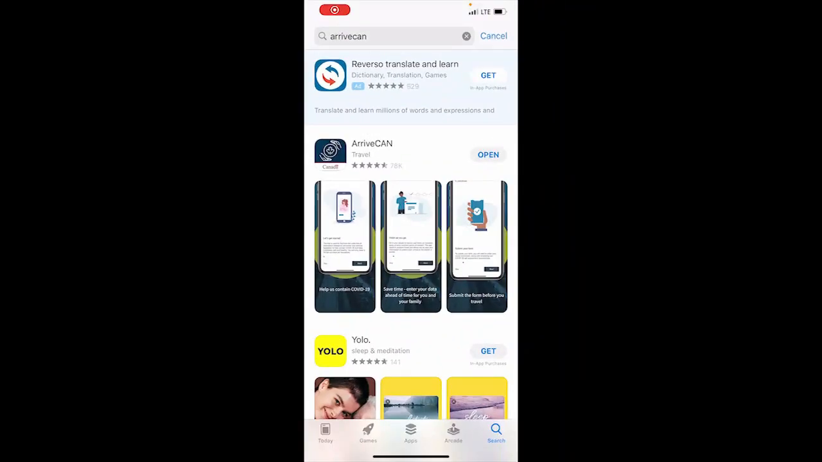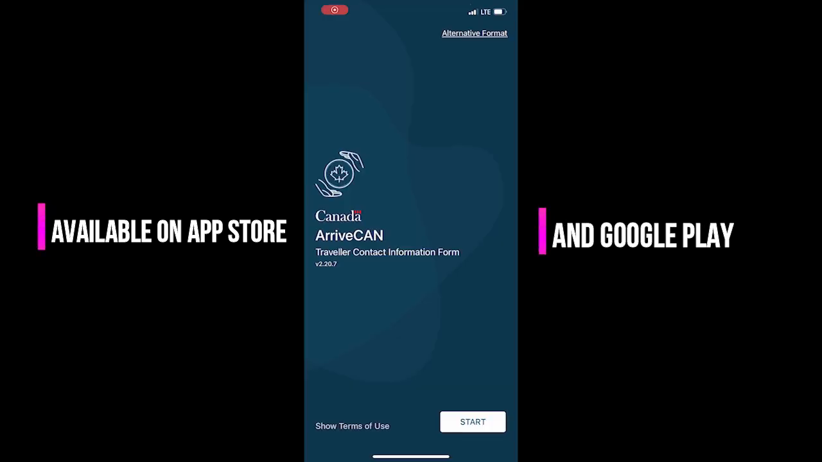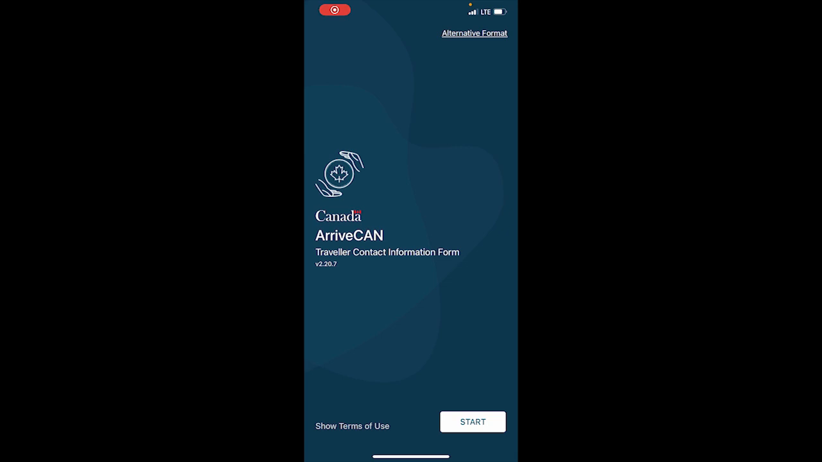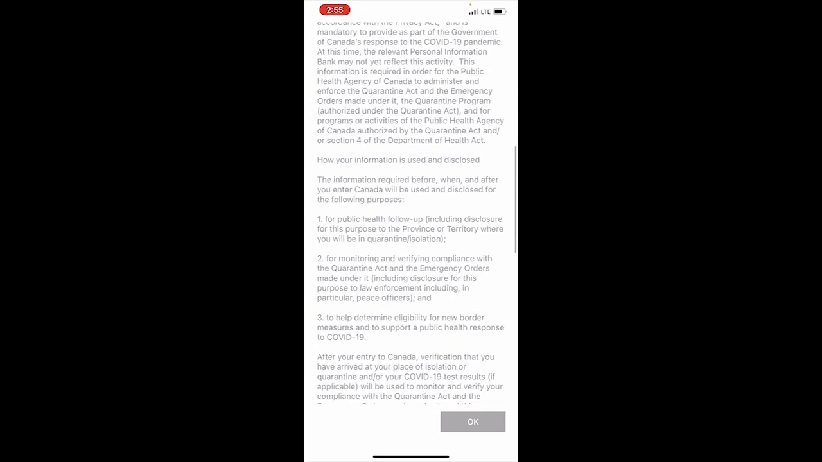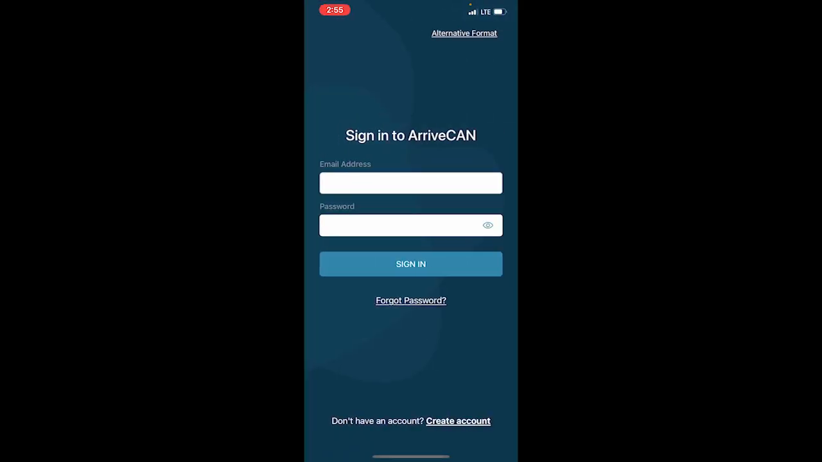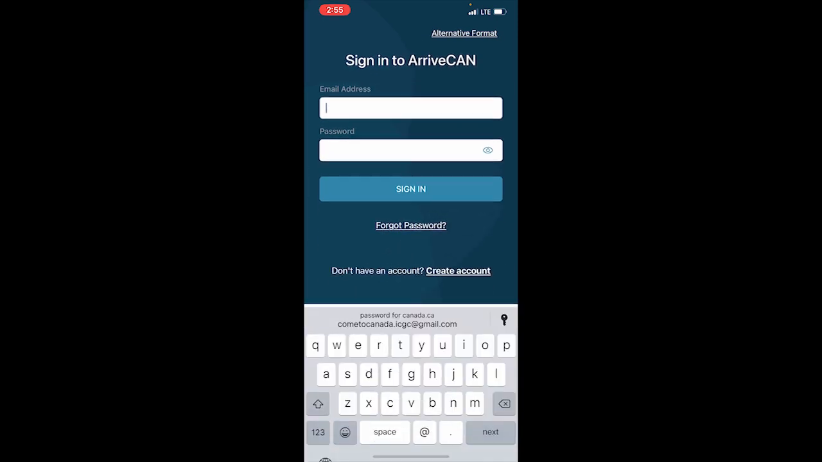Before starting the process, if you are thinking of using the app, go to the App Store, search ArriveCan, and download the app. It looks like this one. After downloading the app, the screen shows like this, and we can start the process. After you read through all of these privacy notices, you can simply click OK, and now you can sign into your account. But if you need to create a login account, you can simply click on create account at the bottom of the screen. But today we are using our existing account information to sign in.